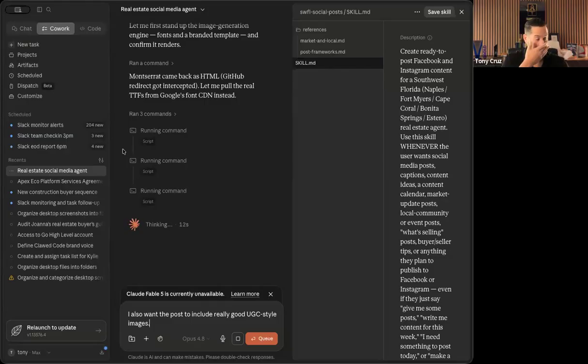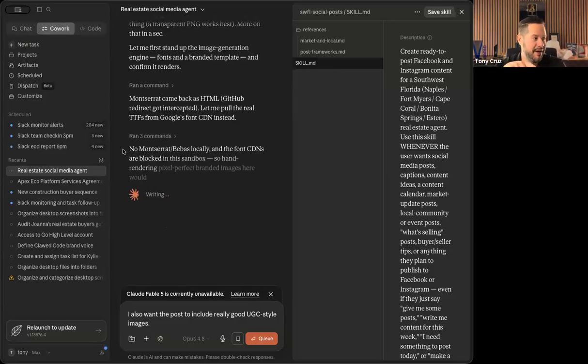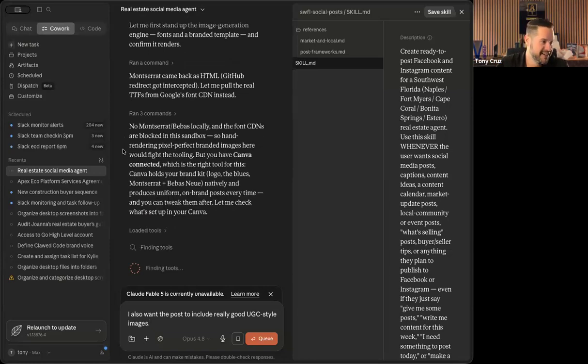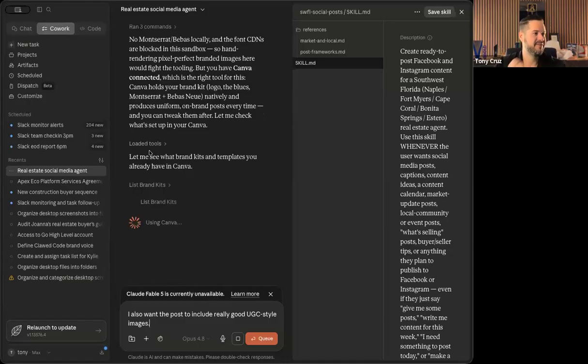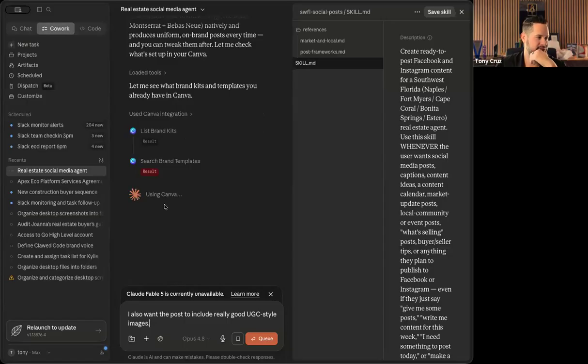So everybody who's like, I want to build a social media posting agent, here it is. Don't go out and pay a company. Don't pay me to build your agent for you. I'm literally showing you how to do it. And now it's trying to connect to my Canva, which it doesn't have access to, which is fine.